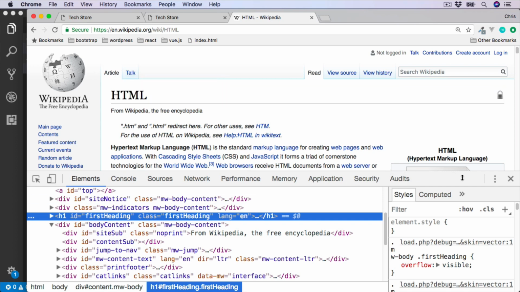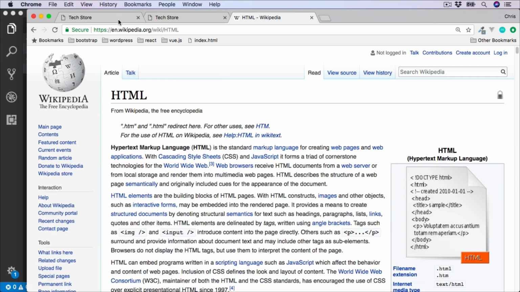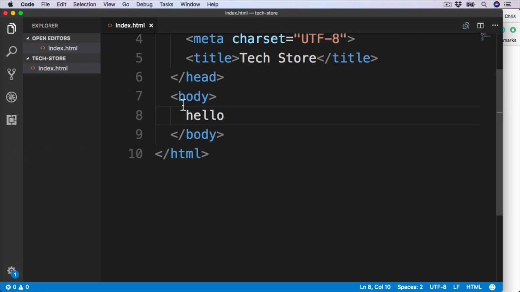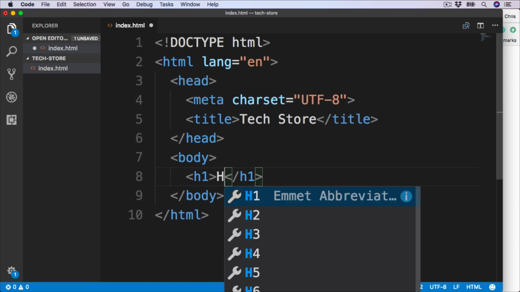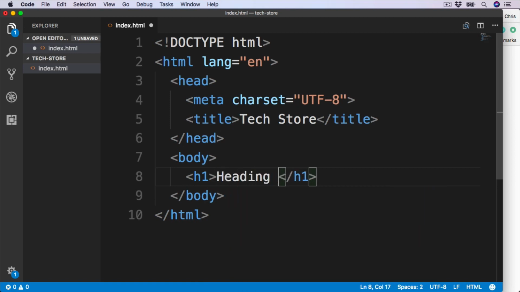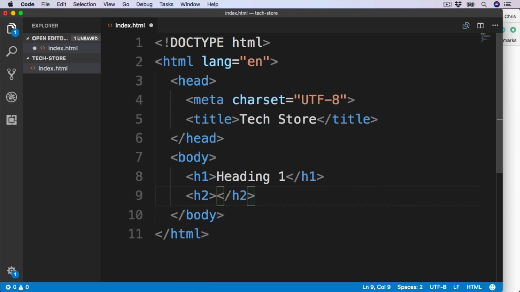So if we close developer tools and head back over to the text editor, we already know that the content we want to show in the browser is placed between the body tags, so we can add our headings inside of there. So let's remove our text from before and start to create some headings. First H1, and let's add some text inside of here, simply of heading 1. Then on the next line, let's add our H2 with the text of heading 2.